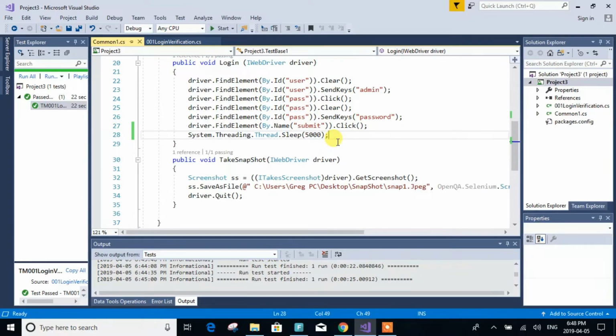Okay, there are cases in which the same element might take sometimes 4 seconds, sometimes 3 seconds, and sometimes more than that, depending on various situations, the load on the server, the internet speed, and various other things. So there you might have to use an implicit wait.